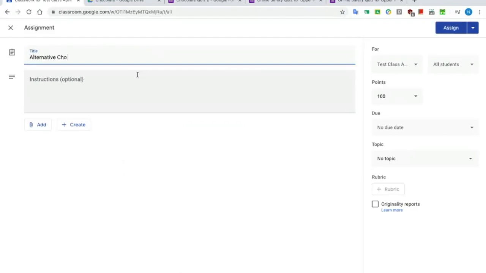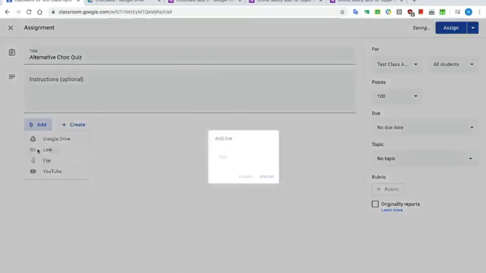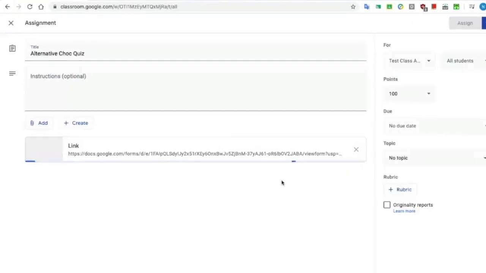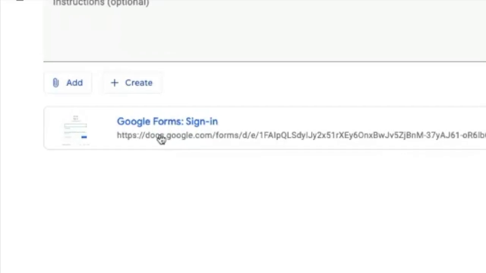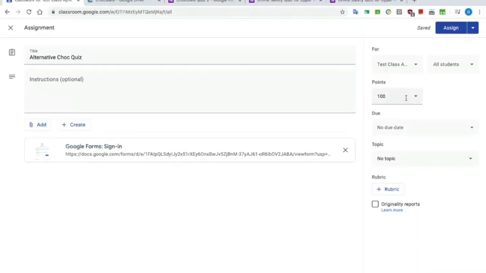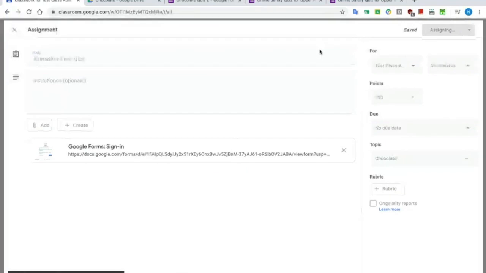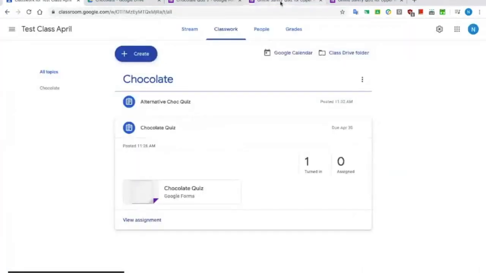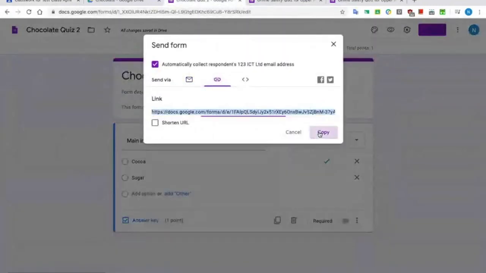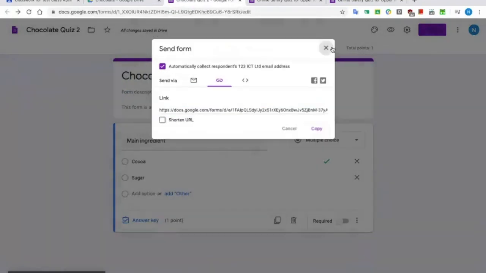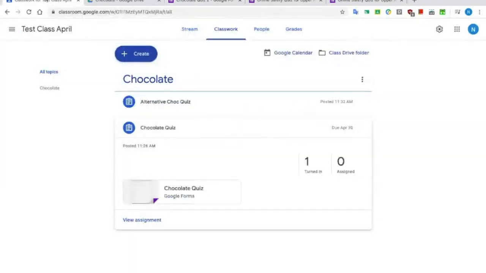Alternative chocolate quiz. There we are. And this time I would add it as a link using that link I took out of my file. And quite often it goes then Google Forms sign-in, which looks a bit naff, not exactly what I wanted. So let's add that to a chocolate topic, and let's just quickly assign that as it is. So that's the difference in that I have to go into my actual quiz and I have to go send, get the link, copy the link, and then share that link in the classroom to post it out, which is a bit of a downside.